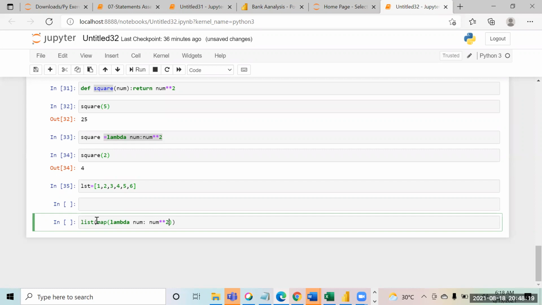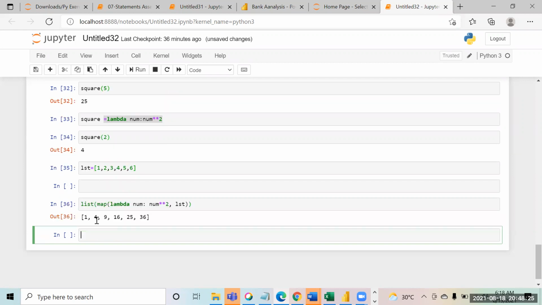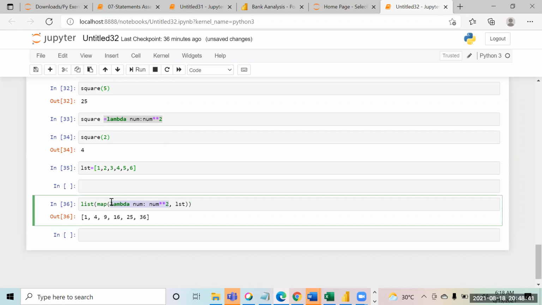Okay, and then suppose this was the list that we had, lst, and that's it. See, I didn't have to create the function first and then assign that function over here. The function is created right over here and assigned over here. That is where lambda function comes into utilization. Lambda will help you to create the function in that one single line itself.